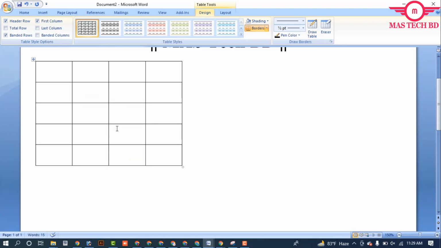Using the mouse right click, open the pop-up menu and select Insert Row Above or Insert Row Below, depending on where you want to insert the row.